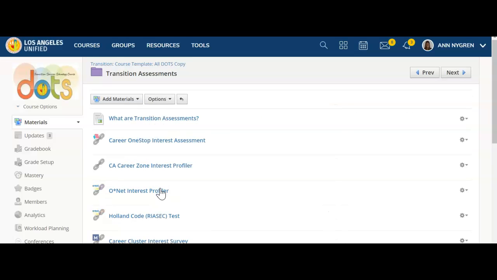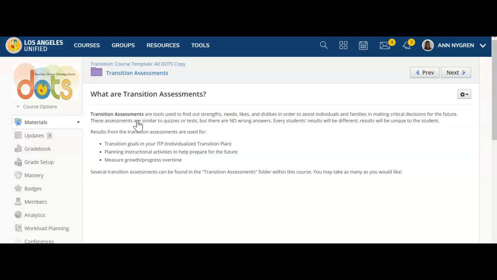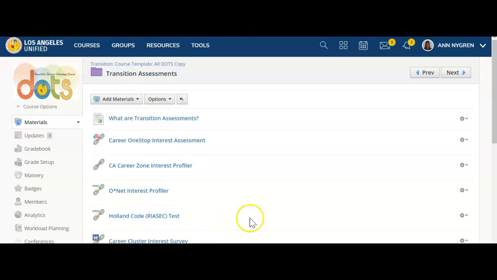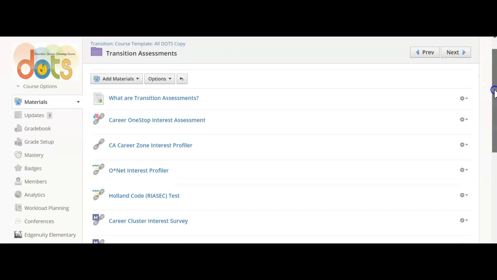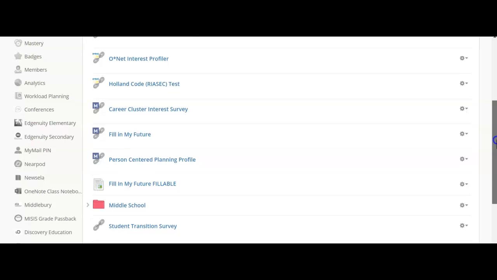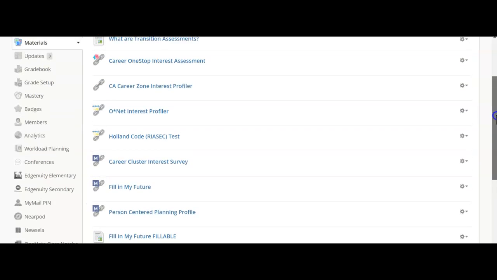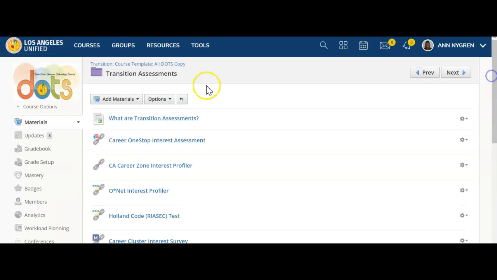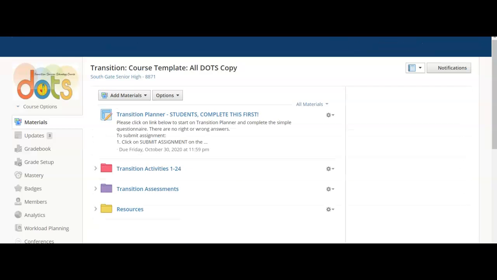So we also have in our page a transition assessments folder. So students can click on this, and there's this intro page which explains what transition assessments are, why they're beneficial for students, what we use them for. And then all of the ones that we have that are digital are available here. So students are able to take as many of these as they would like. Teachers may assign these to students if they see a need for a student to take them, or a student could just take an assessment to learn more about their strengths, needs, interests, preferences. Okay, so that's what's in that folder.